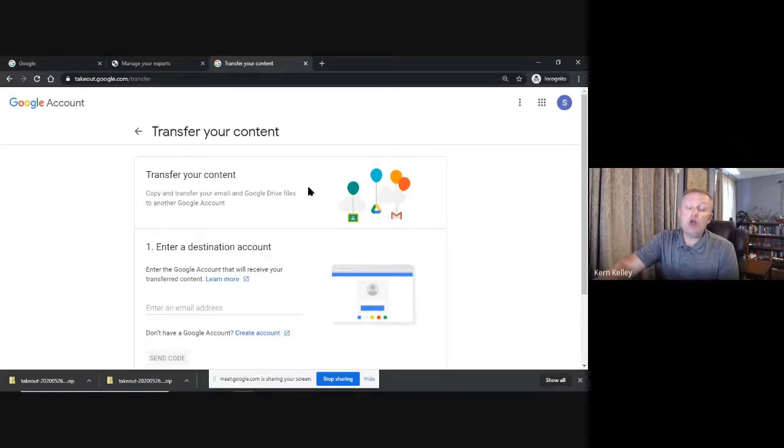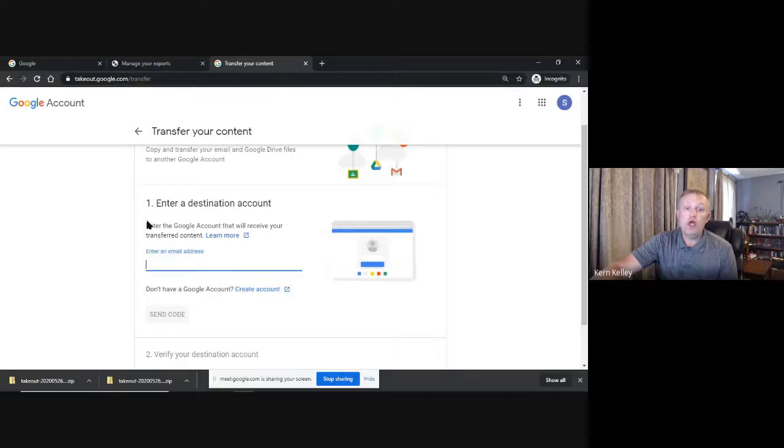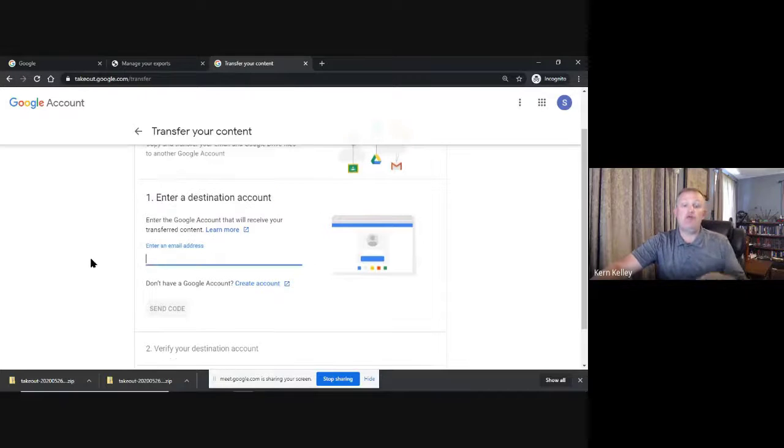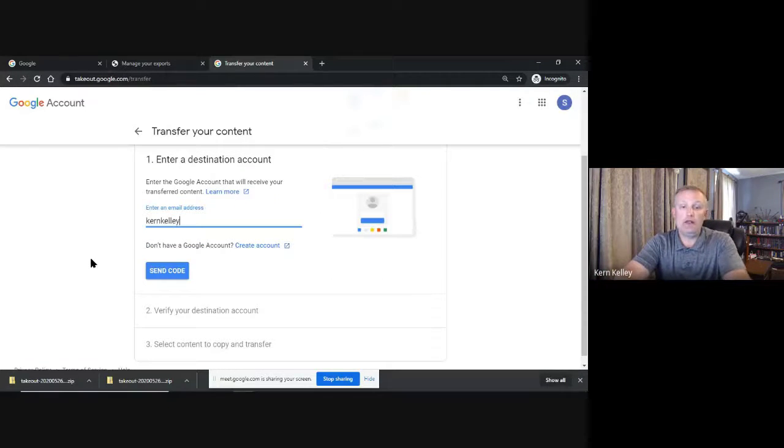To transfer your content, so you have your Gmail set up and you have a school account, you're going to go to takeout.google.com/transfer. Here it is. This will walk you through. You're going to put your destination email account. So if I'm going to put in, for example, kernkelly@gmail.com. So that's my Gmail account. And then I'm going to send a code.